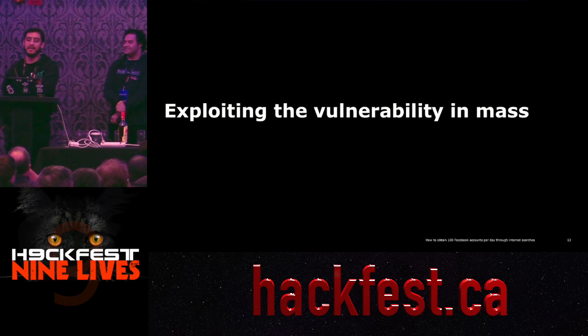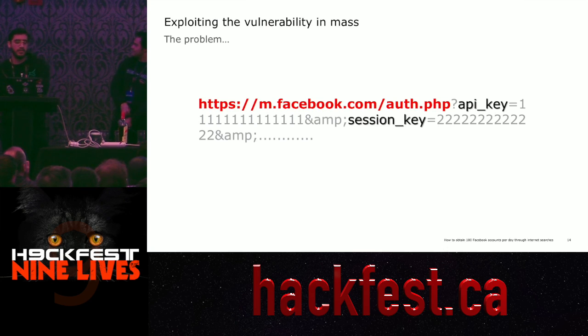Exploiting the vulnerability en masse. It was not easy to test this issue since we identified that the vulnerability is not always present when sharing a link from the Facebook mobile application. However, we already knew how these shortened links were constructed and their content. This is the structure of the vulnerable links, and here you can see the API key and the session key.